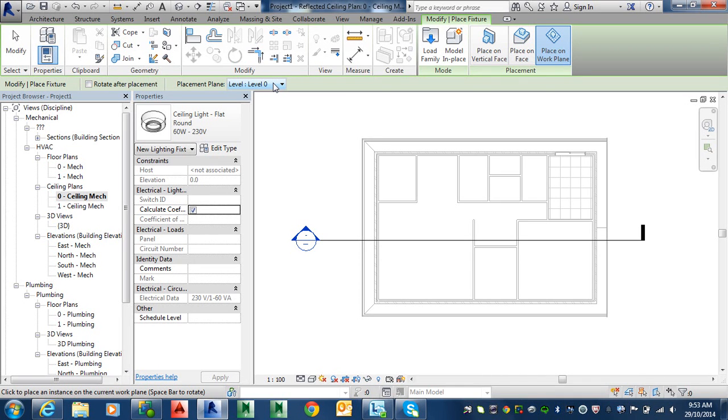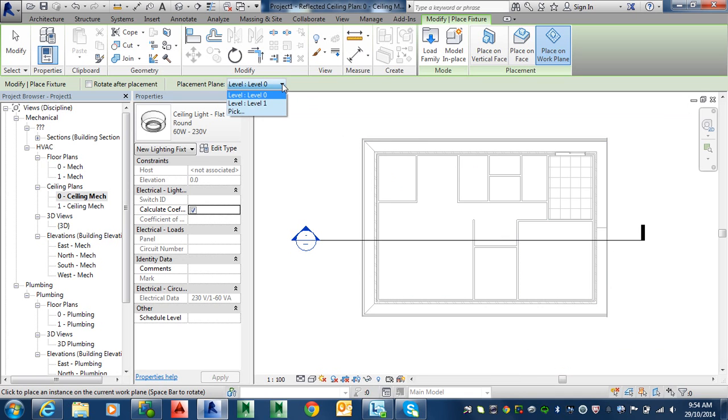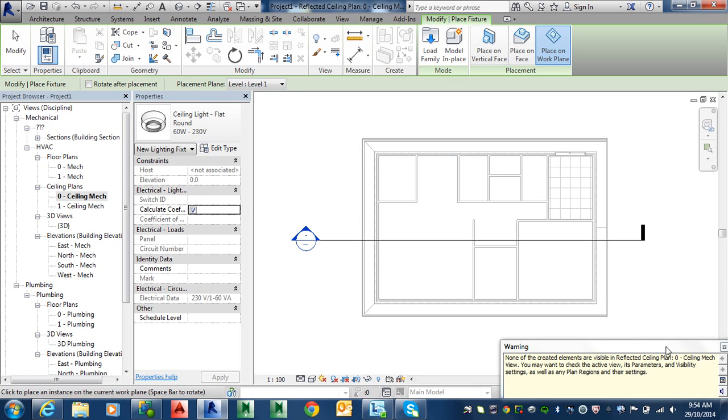Now, we can try doing that, but if I do that, it says can't see it. So basically it's actually on the actual floor in this instance. So if I just close that, I want to go level 1. All right, level 1. So we'll do that again. Again, can't see it. And why is that?